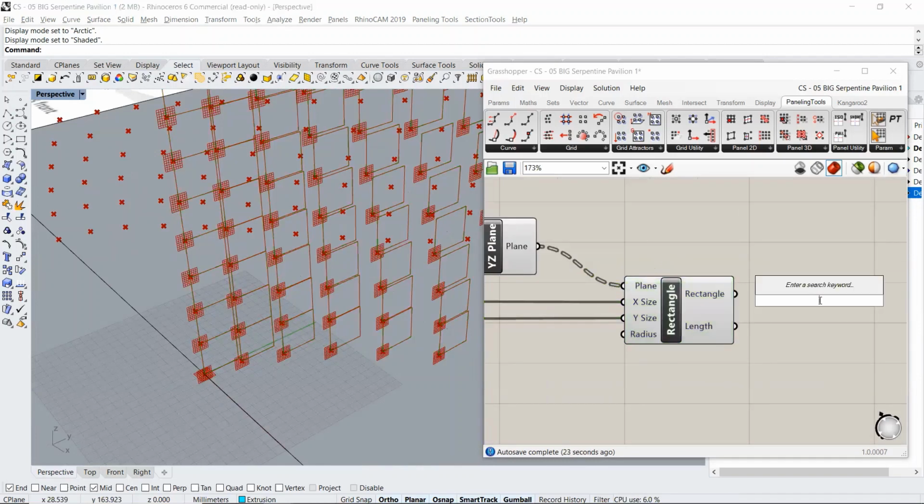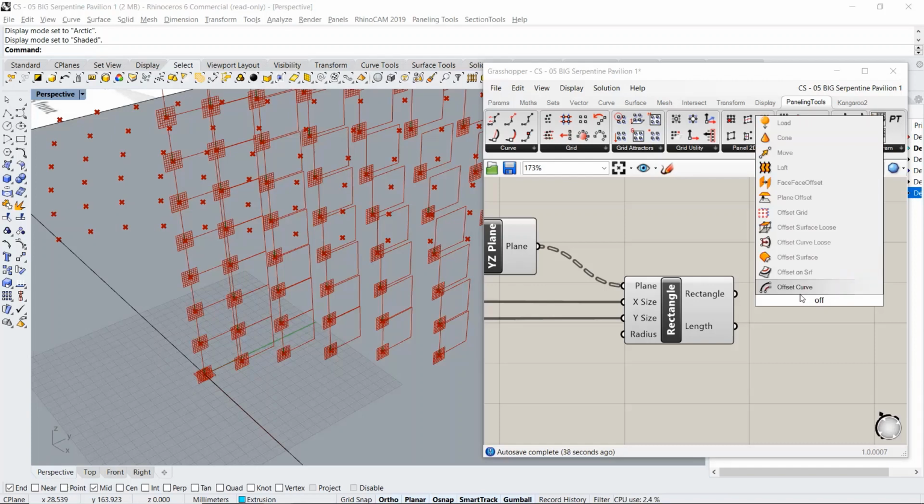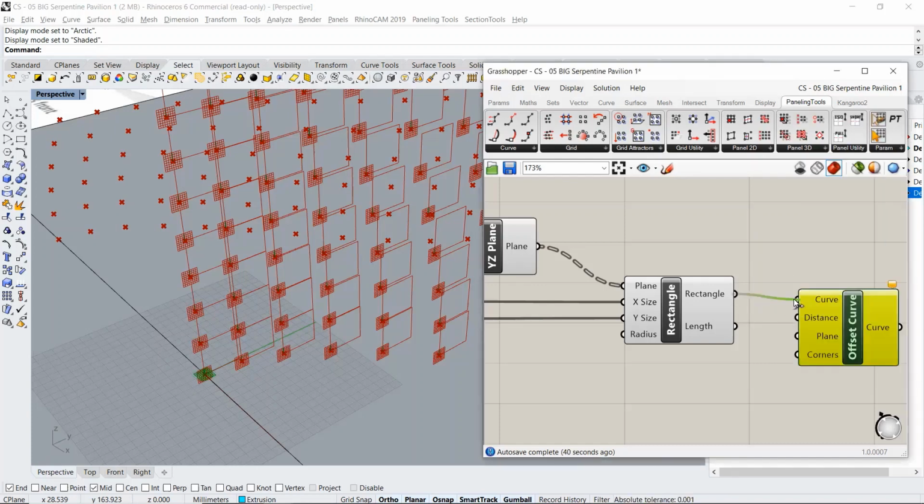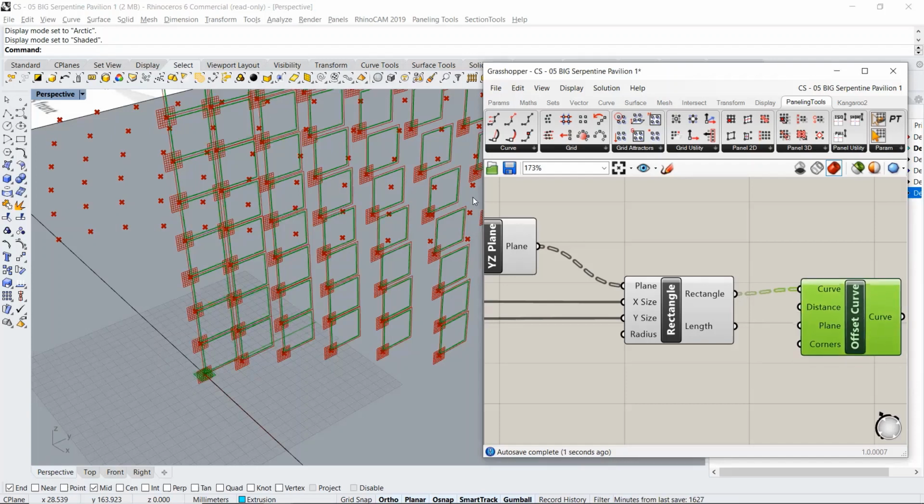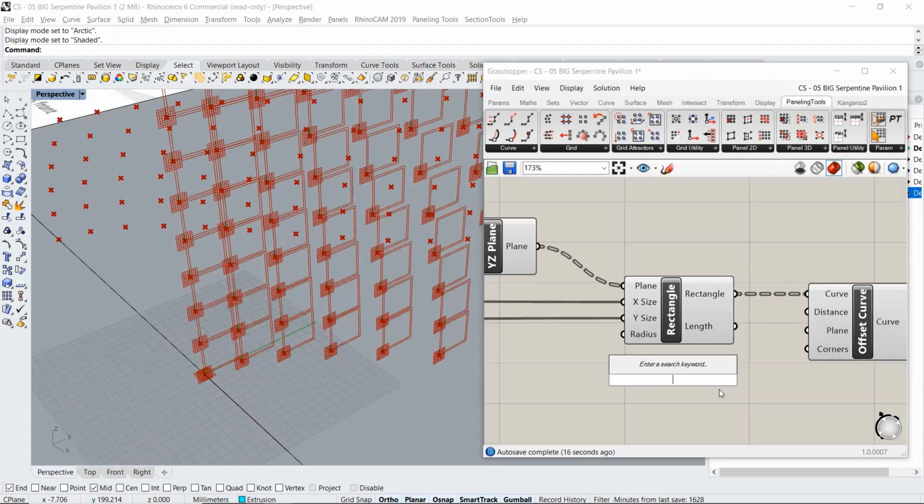Now, if we refer to our BIG Serpentine Pavilion image, it's actually the squares have a thickness. So let's put an offset curve just so we can understand how to do that. So we're going to offset the curve, and you immediately see that a thickness has appeared. You can choose whatever distance you want. I'm not going to make it very thick.